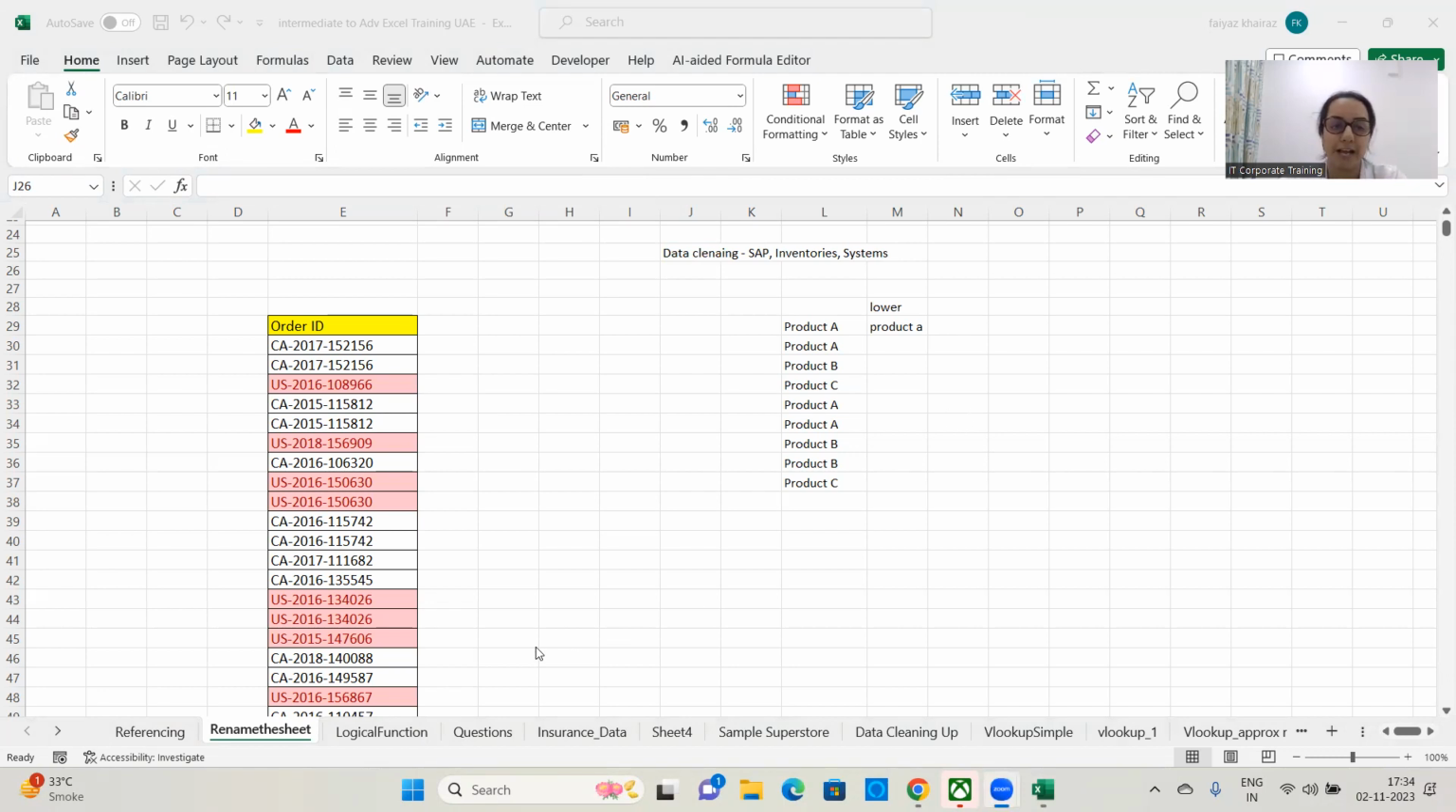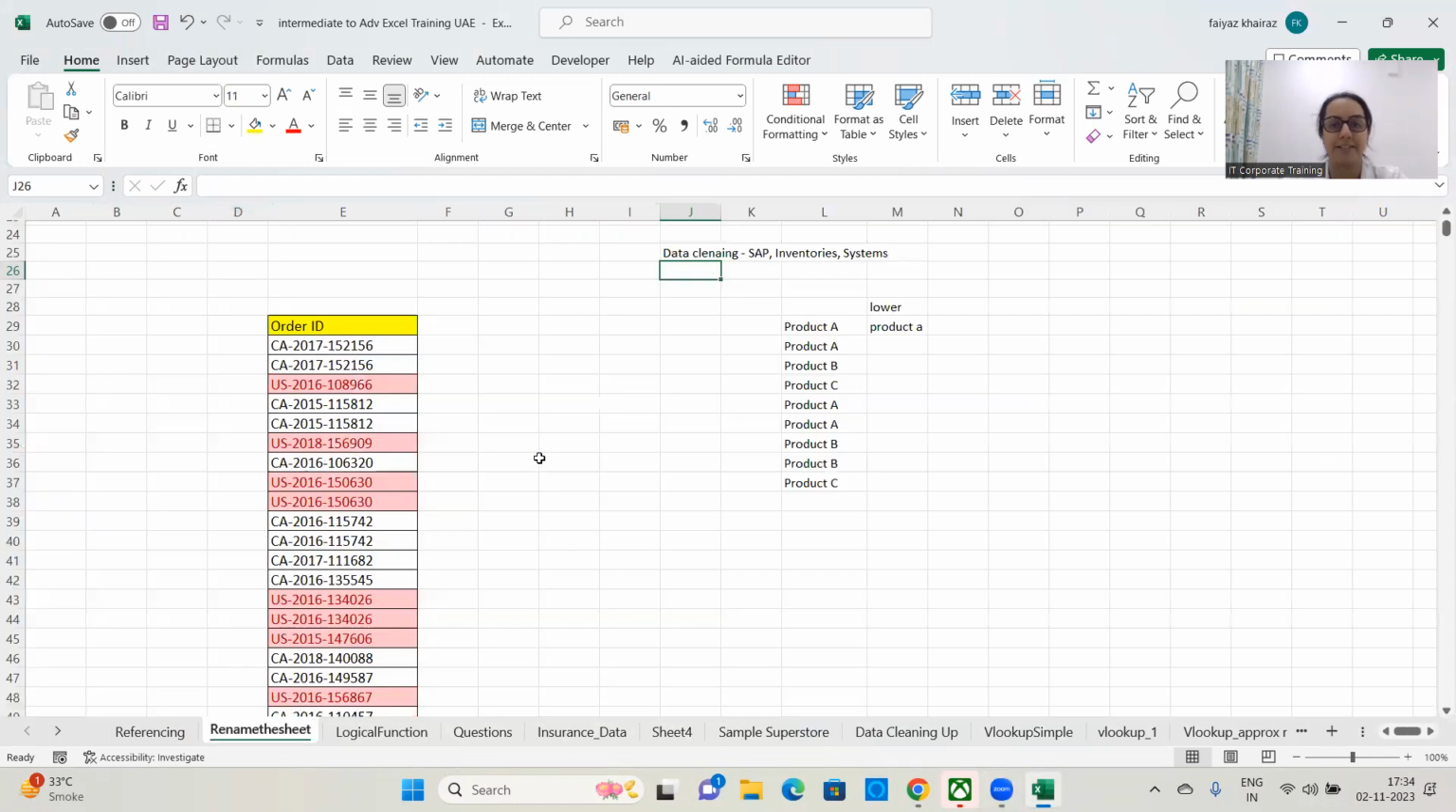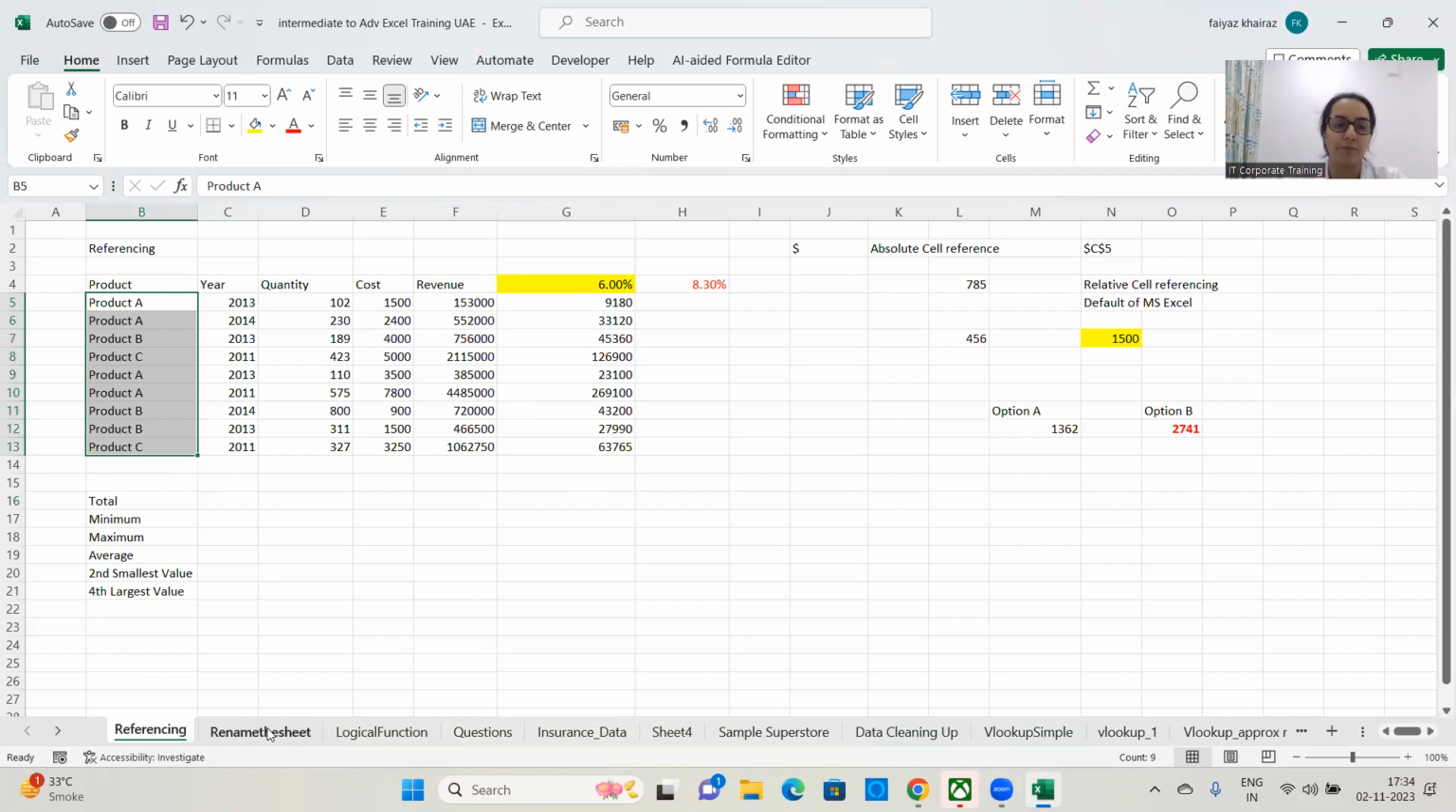So what I did was I first came here to Sample Superstore and I have copied this one column and I have pasted it here. Along with that, I've also got this one column from this sheet.